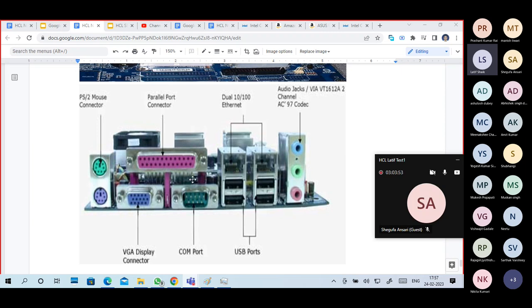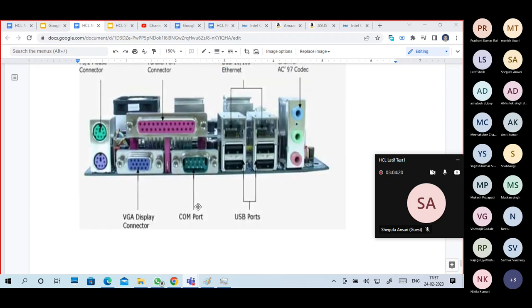Now we are getting USB again. USB replaces so many types of ports. COM port, communication port, was for connecting your external modem to your system, and also other devices for communication purposes. Now we are not using this COM port. COM port, serial port, RS-232, all are the same.